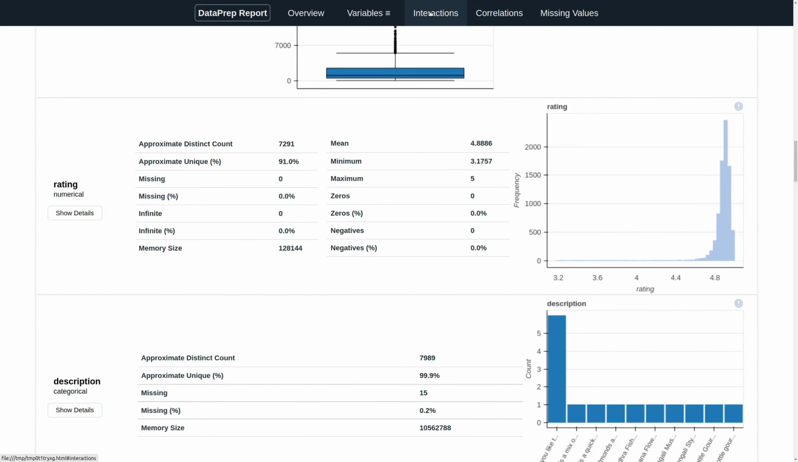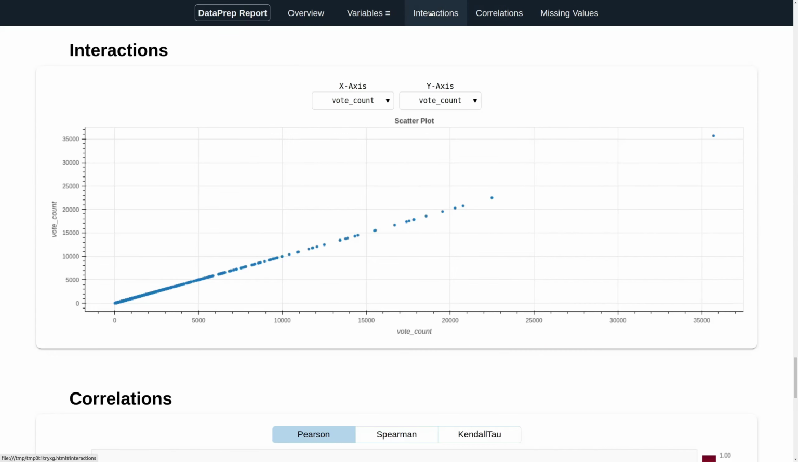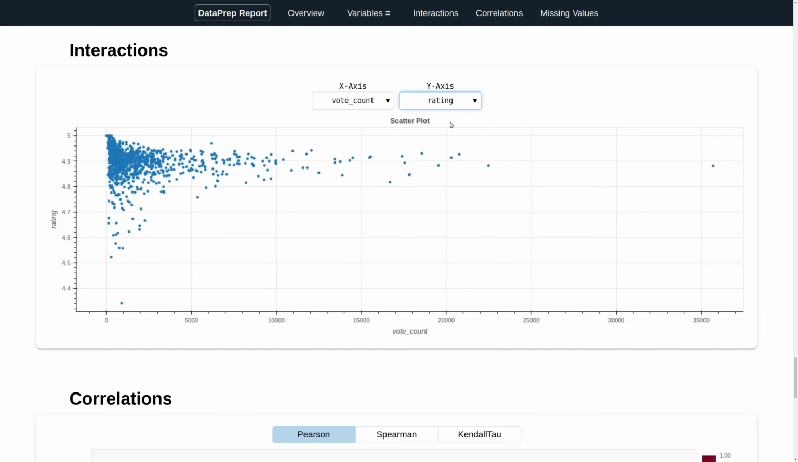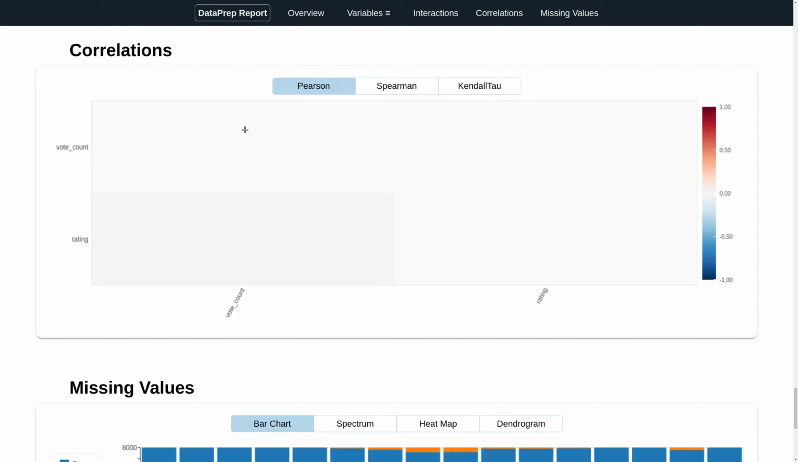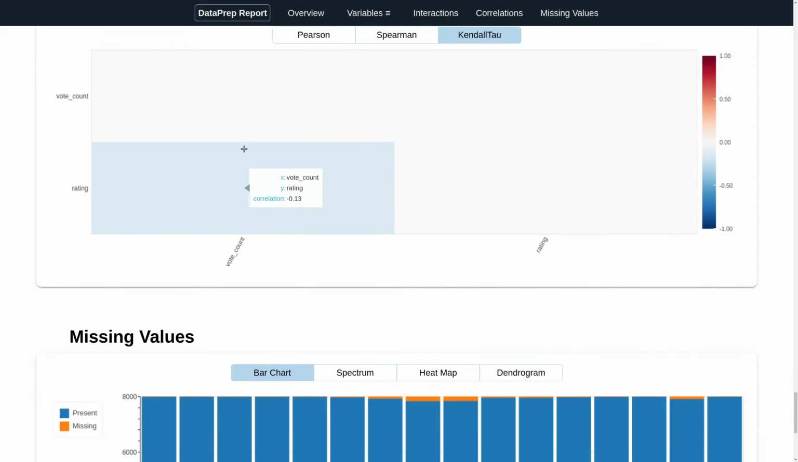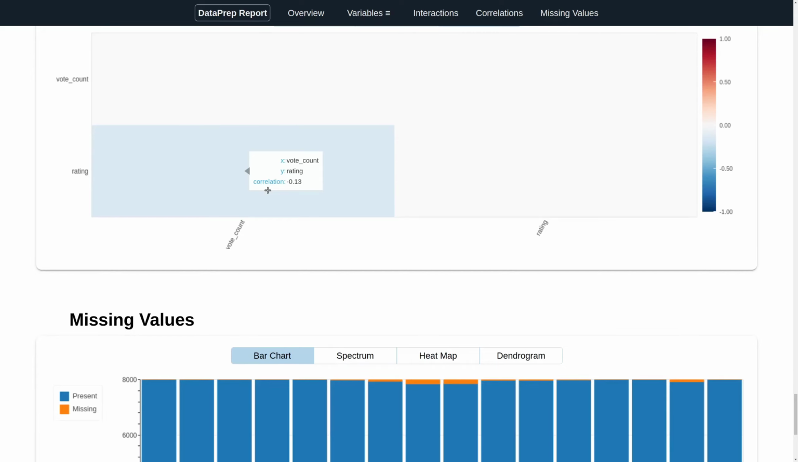Next one is about interactions. We can find what the interactions are for different columns. In this case, we have only two numerical columns, that's why we have only them. Next, we have correlations. For this library, we have only three of them. And you can see what the correlations are between numeric columns.